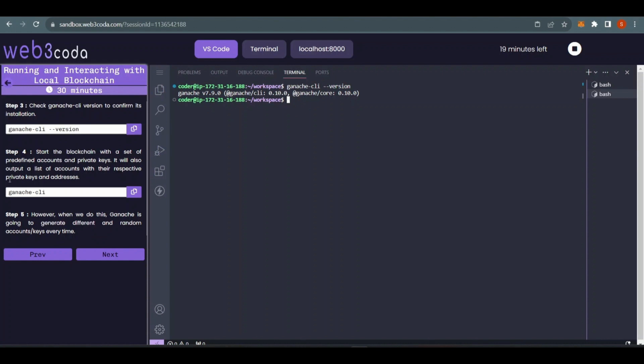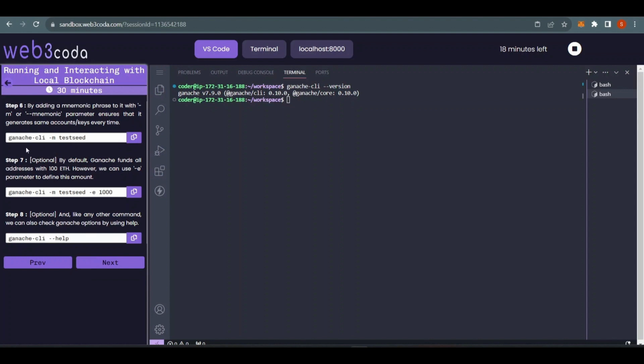And after that, to start the blockchain, you can simply run this Ganache CLI command, but running this command multiple times will generate different sets of private keys and public keys for the nodes. So to keep it the same for all our executions, we can run this with Ganache CLI -m test seed. M is for the mnemonic parameter, which ensures that the same accounts or same keys are generated every time we run this command. Initially all the accounts are topped up with 100 ethers by Ganache, but if we want, we can increase this to 1000 by adding this -e parameter as well.